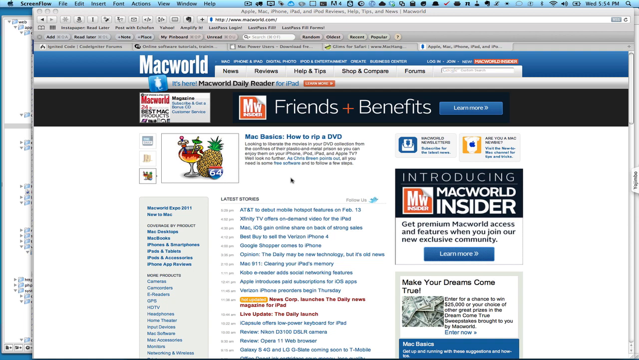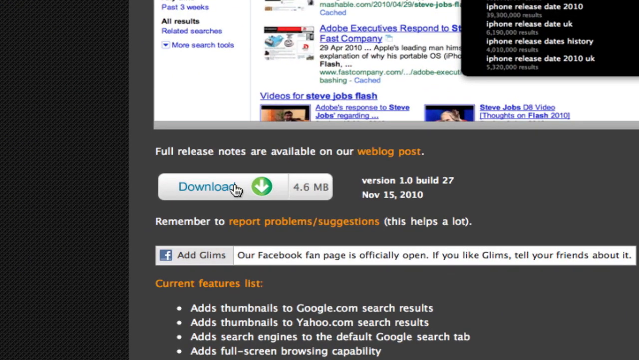Glims is a very powerful plugin for Safari that allows you to customize, among other things, how your tabs work, how your downloads work, and most importantly, at least for this update, your search capabilities. You just download it and install it like any other program.